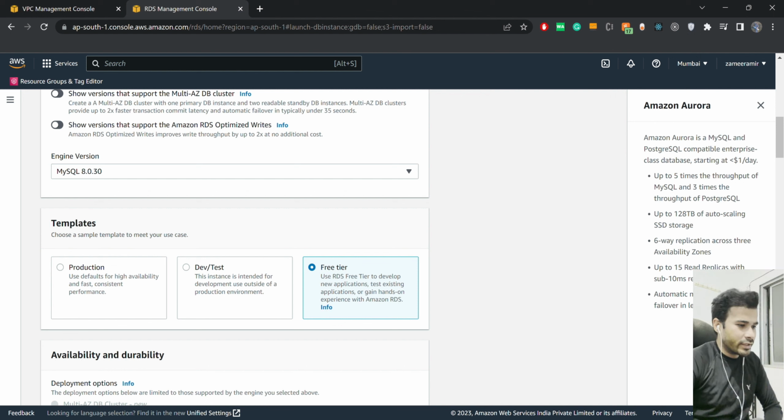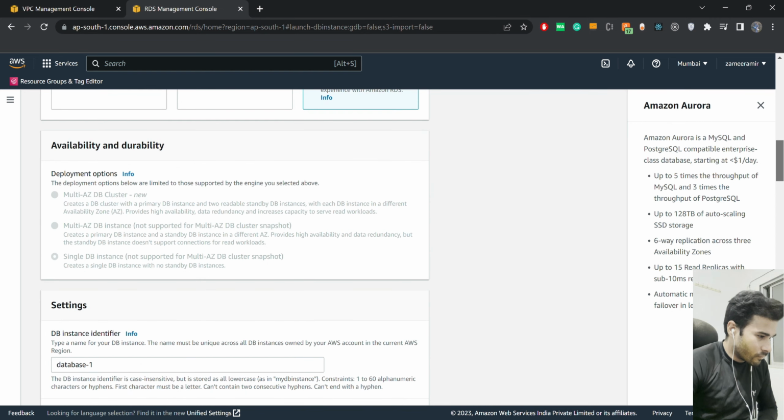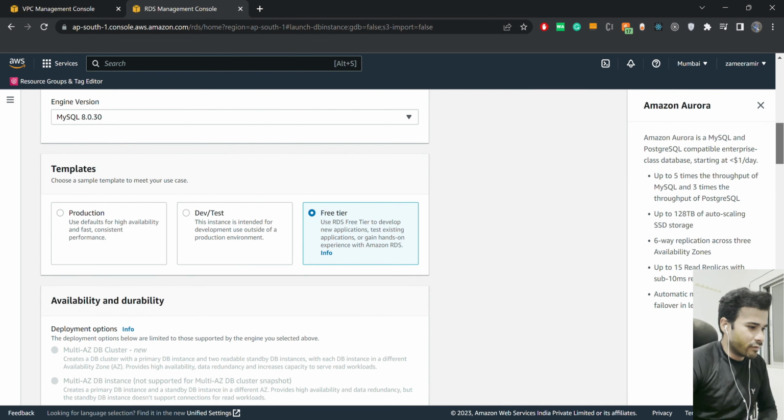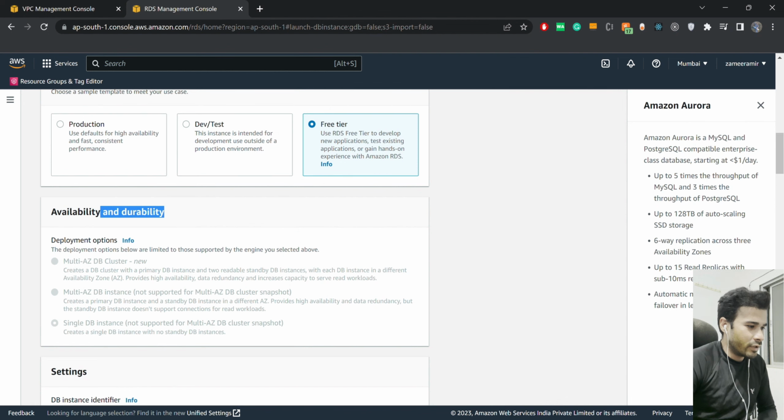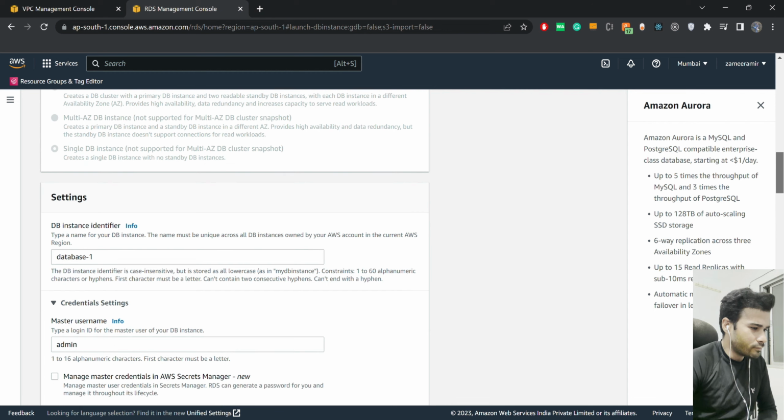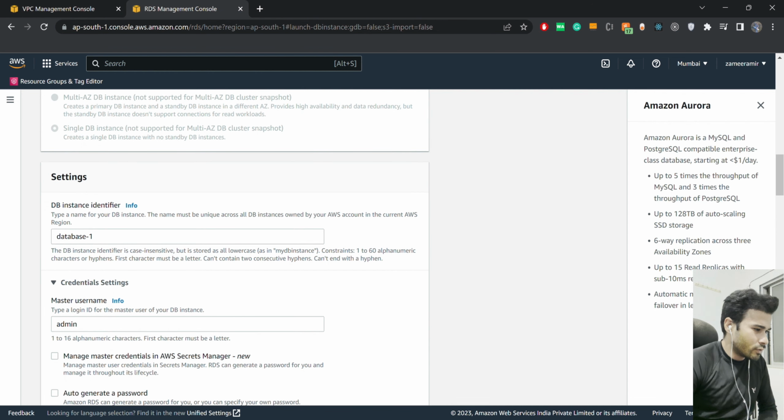So basically there is a free tier available if you are a new account, and using this you will not get any bills. I mean, you don't need any cost, so you can use this free tier. All right. Next is, since it is a free tier, there are no options under availability and durability, which we don't need as of now. All right.